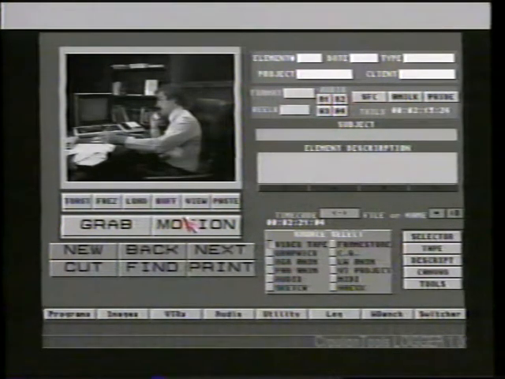Again, back your tape up to 0. Find a reference point. Put your counter to 0. As you see the image go by that you want, freeze it. Note the number on your counter at that point where you froze the image. Type it in here. Hit the grab button.